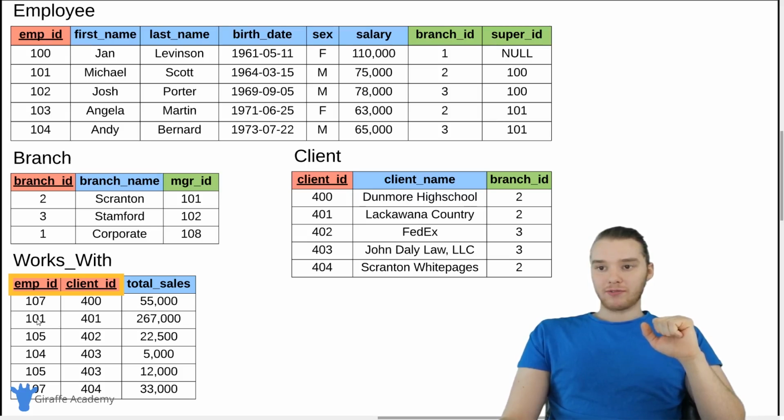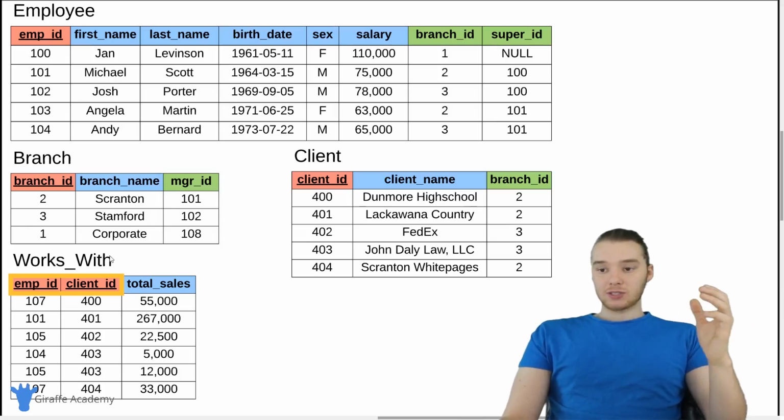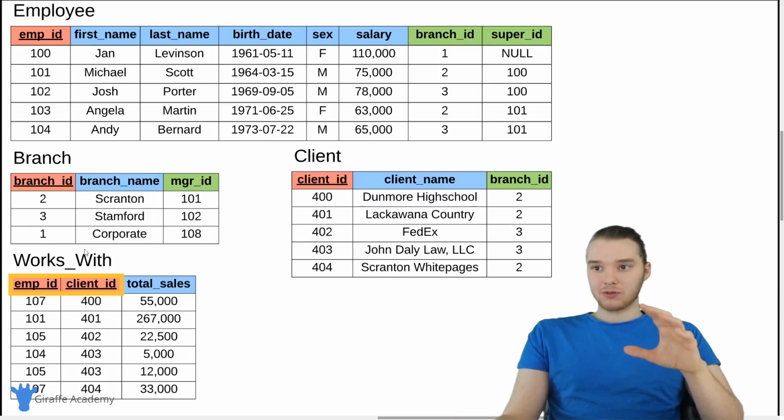So employee 101, for example, that is Michael Scott. Michael Scott has sold client ID 401. Michael Scott has sold Lackawanna County $267,000 worth of product, right? How about this one, 104? So Andy Bernard has sold client number 403, has sold John Daly Law $5,000 in paper products. And so this works with table is able to define how much an employee has sold to a client.